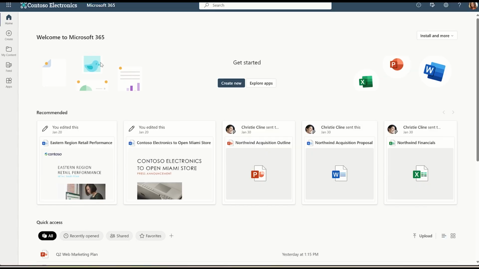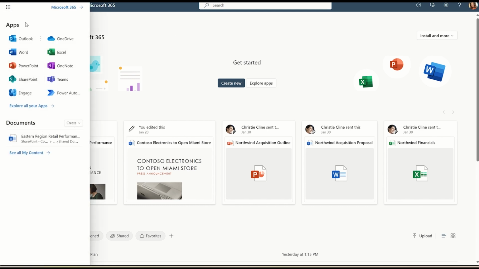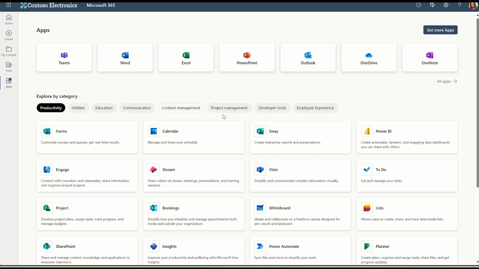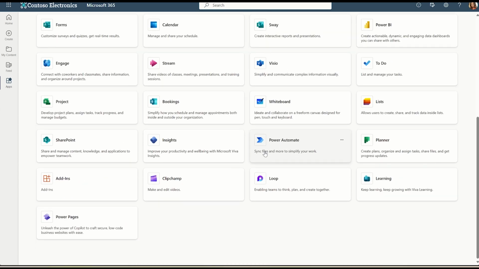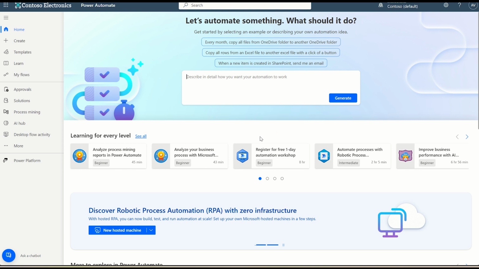Okay, so here we are in Office 365, and from here I'm going to jump over to Power Automate. So you should see it. It will show up under your apps here. If you don't see it, you can just simply click Explore all your apps and search for Power Automate. Let's go ahead and select it here. All right, so we have a lot of options here.